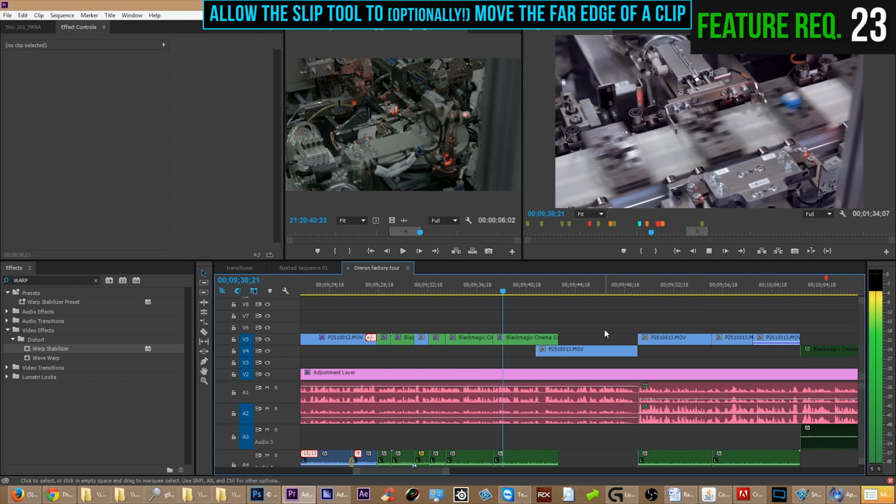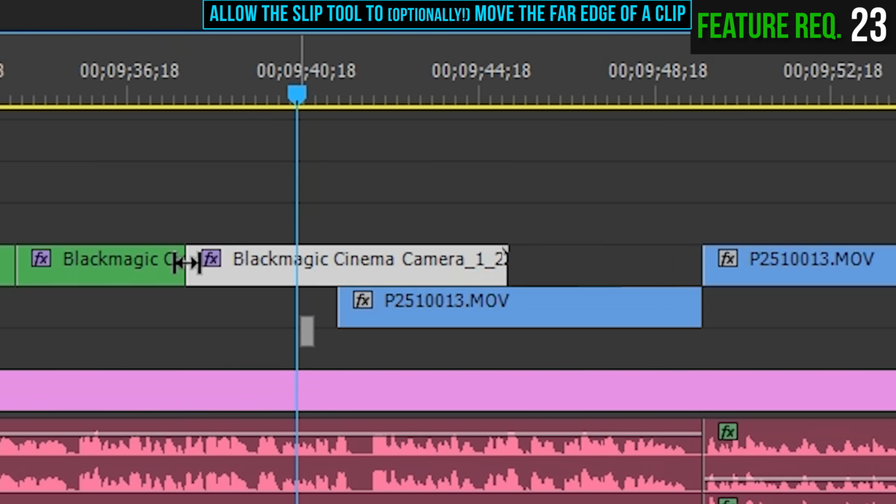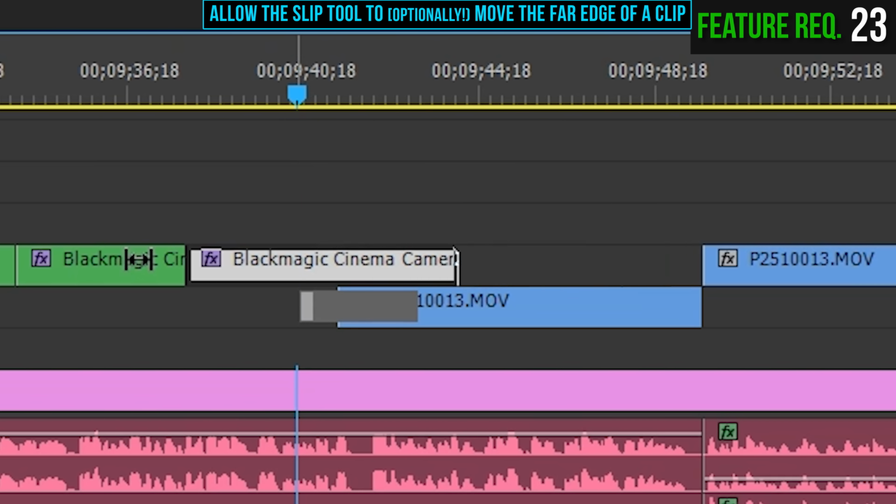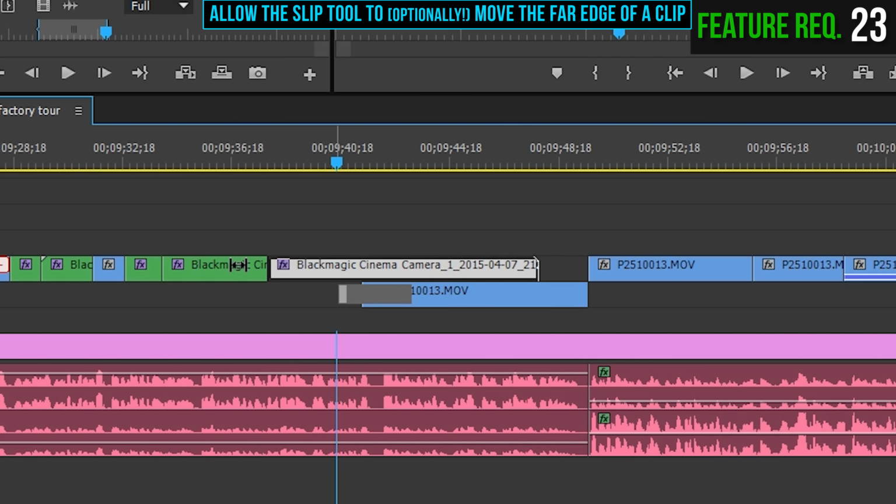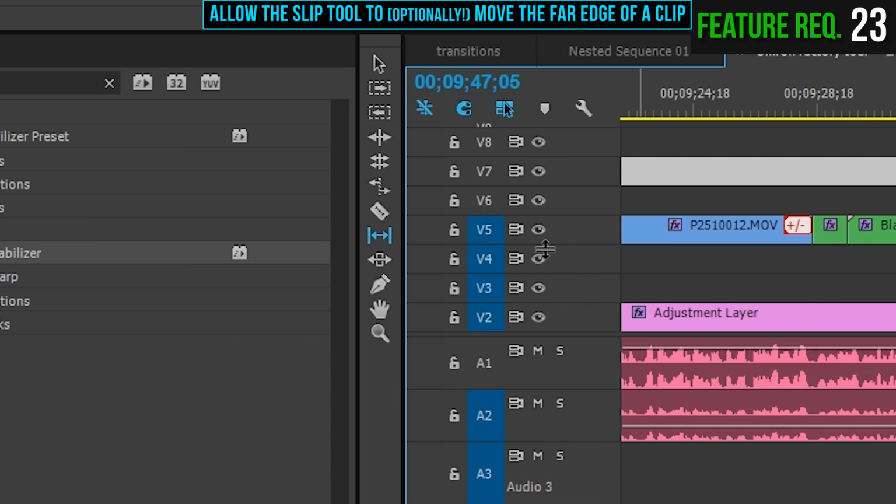Why should I have to do that? You should be able to hold Alt or Control while using the slip tool to allow it to move the edge of that clip while it's slipping, instead of just the default behavior all the time. I know that's the entire point of the slip tool, but it does get in the way sometimes, and it would be really nice to have that alternative behavior for it. Or just another tool that would work that way.